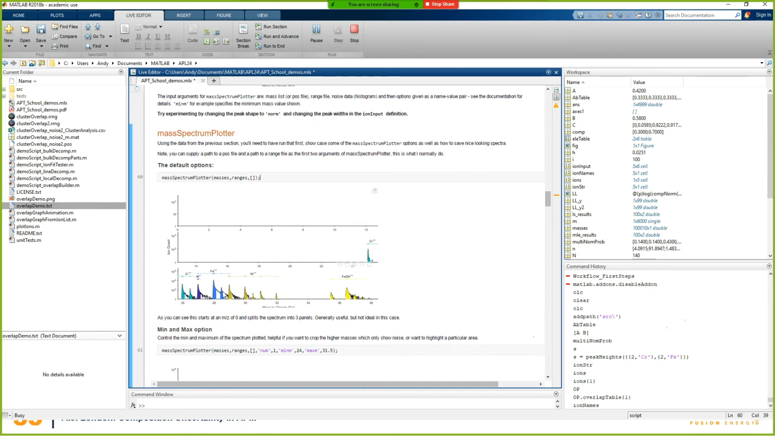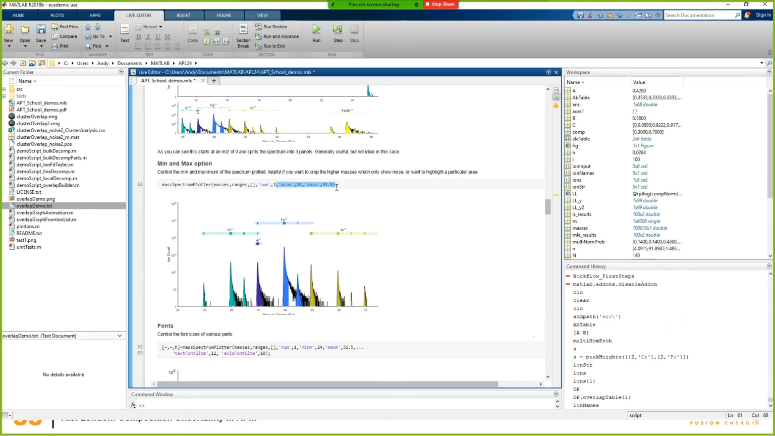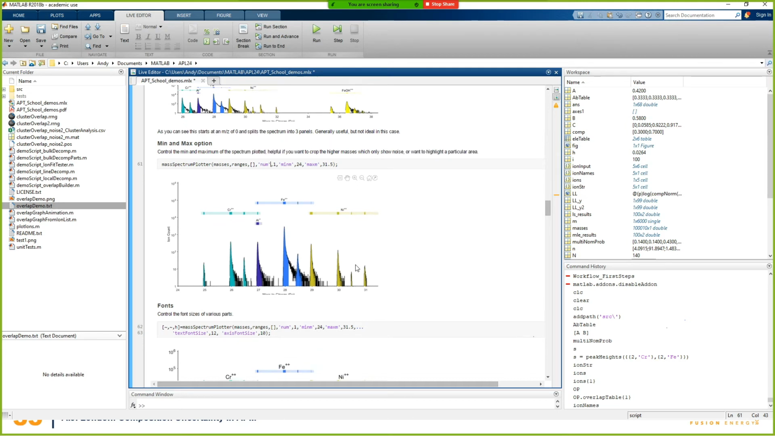You get 3 panels, which is useful if you've got lots of data. Not so useful in this case because we've only got a small region of data, which means we can use the minimum and maximum options. Just like the MATLAB plot function, you feed this name value pairs. In this case, min m and then 24 for the minimum mass, and max m 31.5 for the maximum mass. Now you see we're just plotting that narrow range. And num here is short for number of panels, so that's how many subplots we're making. We can easily control that number there.